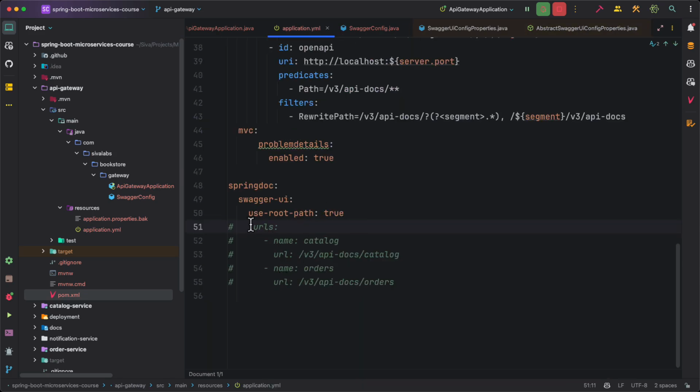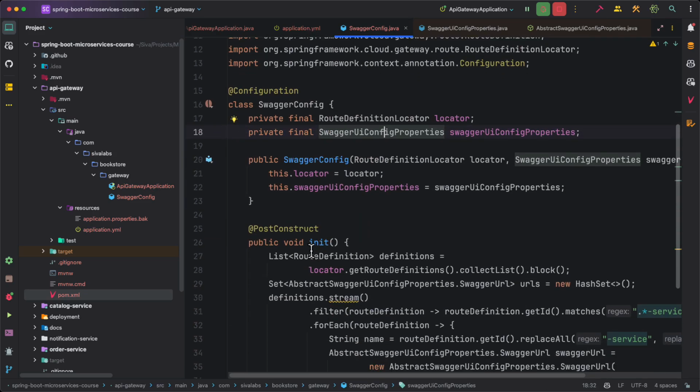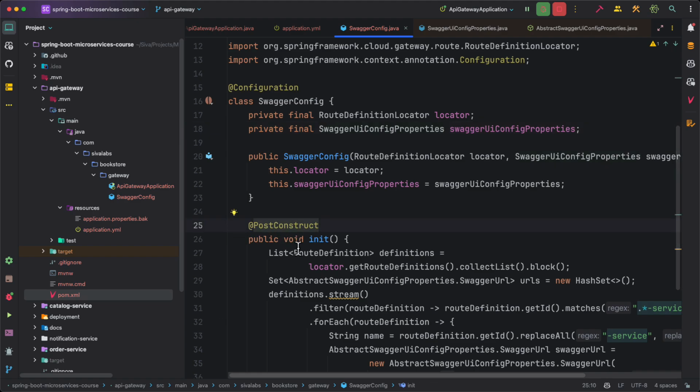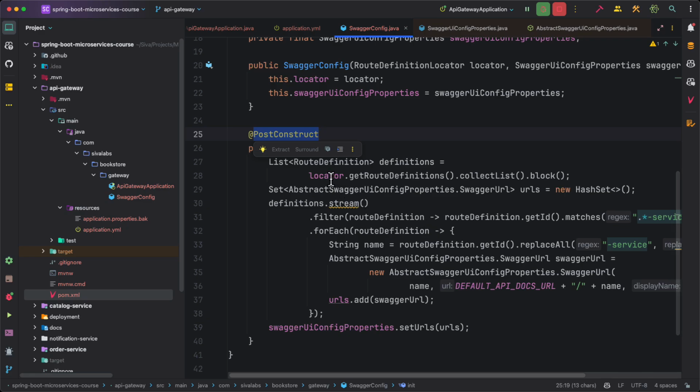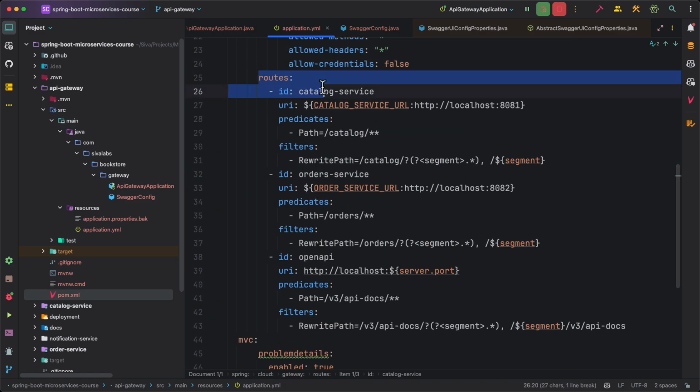But we don't want to configure like this. Instead, we want to provide this configuration dynamically. So here in the post construct, there is a method, and we are adding this at post construct. That means when the application is loaded, it is going to invoke this method. And here what we are doing, we are trying to get all the route definitions here. So they are nothing but this. These are all the route definitions.